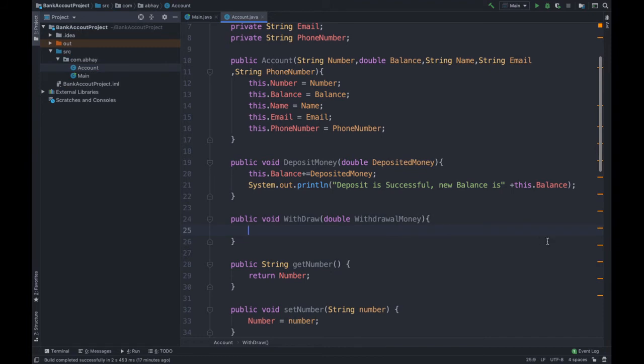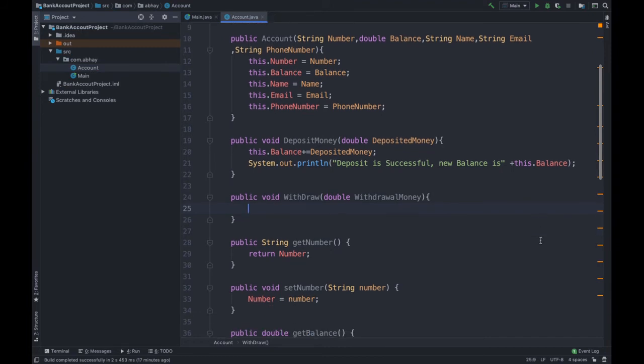Okay, here we have to check one condition: whether the money to withdraw is enough or not. For example, if we have, let's say, 100 rupees and we have to withdraw 200 rupees, in that case we have to stop our withdrawal.